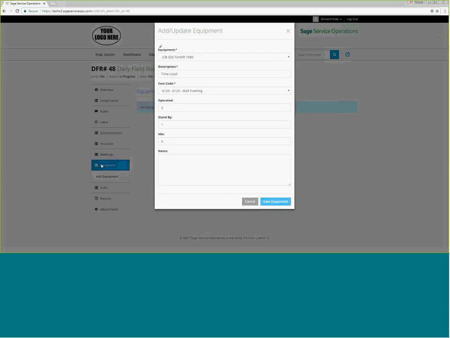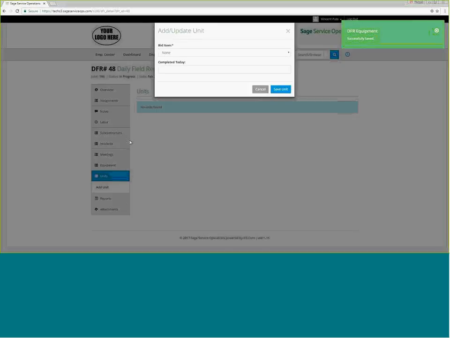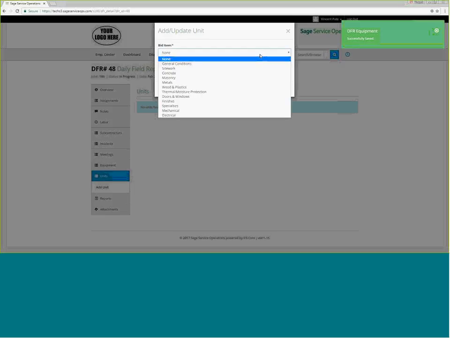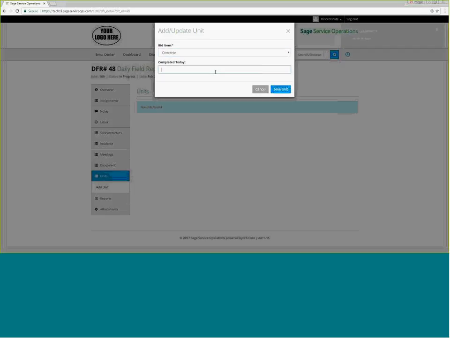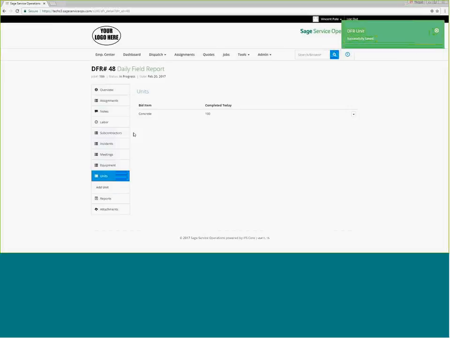I may even use this for heavy highway. If you happen to be that type of user, you can use this to track your units. If I happen to be laying down concrete or asphalt, I could say how many units I captured and push that back. This could be used for any type of unit billing, if you're using that at all, or just to track what is completed today on each bid item I've had.